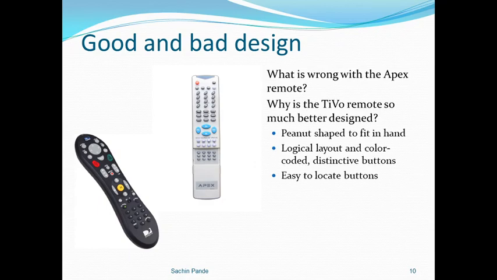So why is the TiVo remote, the left hand side remote, so much better designed? Because it has a peanut shape to fit in the hand. All those devices which are easy to use are generally shaped in such a way that they are easy to handle. First and foremost, the device should be handled easily.